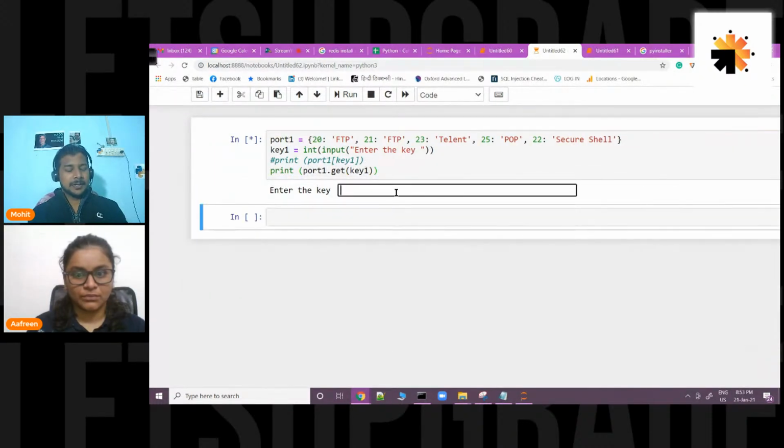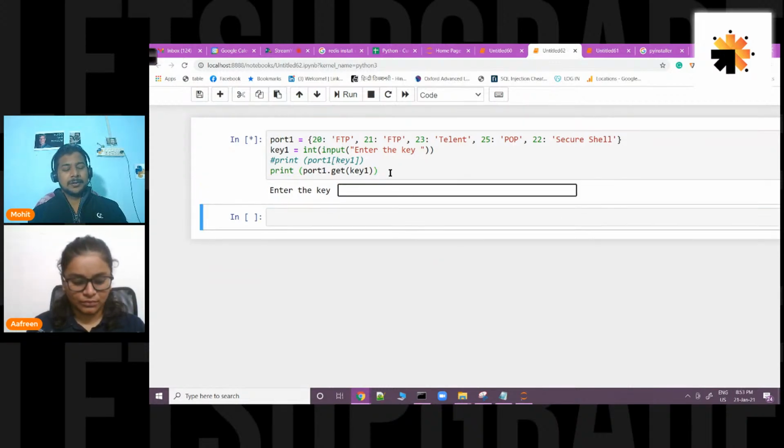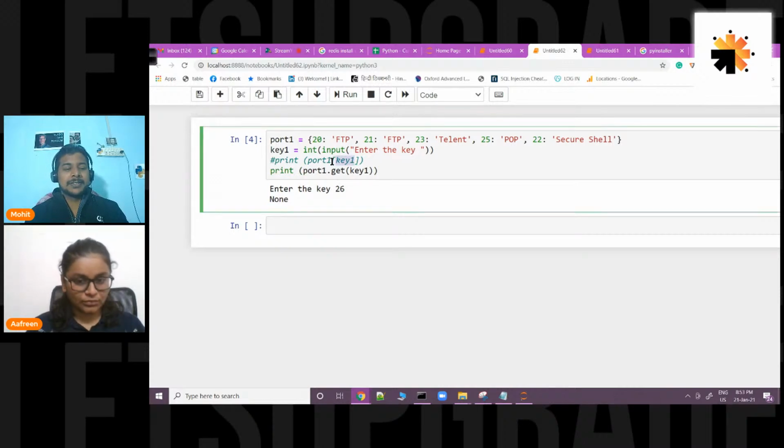So now consider 23, telnet. Run it again with 26. I'm getting None here. I'm not getting an ugly error, just None. So if you are working on production, please try to avoid the earlier syntax, because it can give an error if the key is not present. So use this one. Here you can also set a default message.